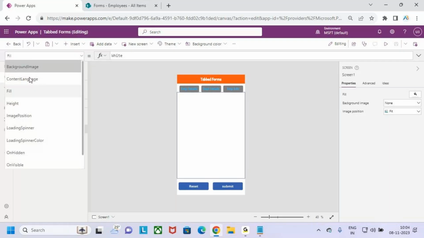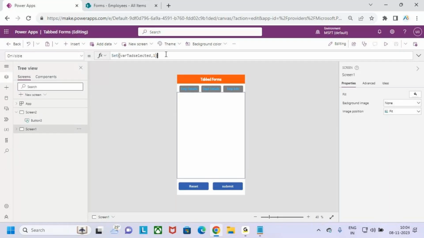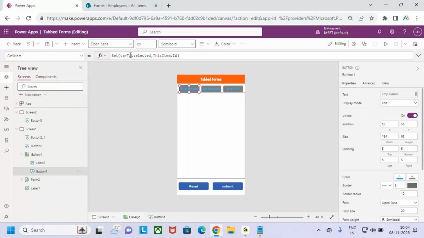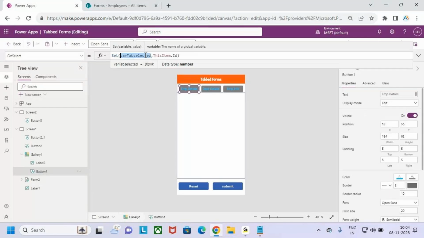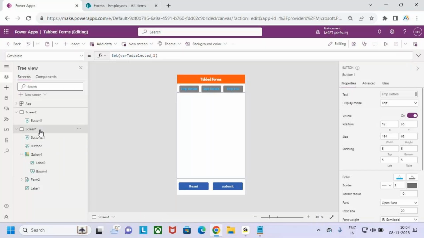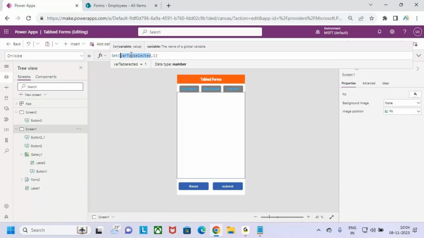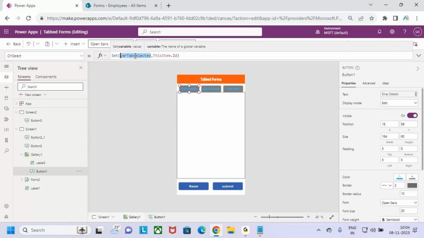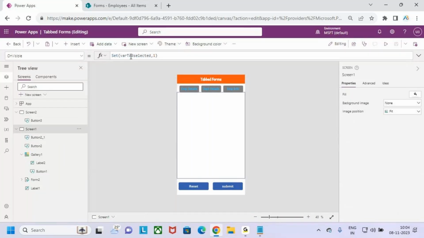Select the screen on visible property. Set where tab selected equals 1. Let me check what is the variable we declared here. Where tab selected only. Let me go to the screen 1. Where tab selected. It is asking us to pass the value. I'm keeping the value as 1. Close it. Save the app.